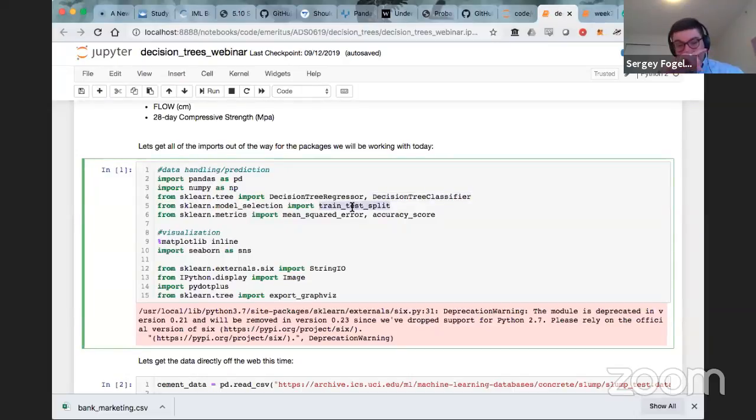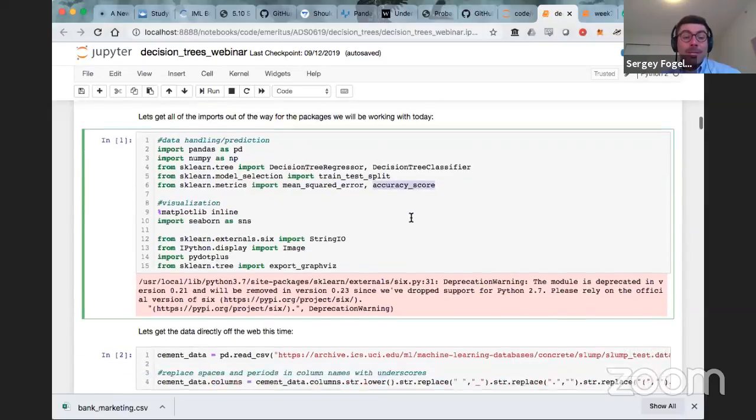Then train test split, which is the method that we will be using to take our full data set and split it into training and testing sets. Then the metrics submodule, which will allow us to evaluate the quality of our trained machine learning model on unseen data. In the case of the regression problem, we're going to be using mean squared error as our error metric. Later, for the decision tree classifier, we're going to be using accuracy score as our error metric.